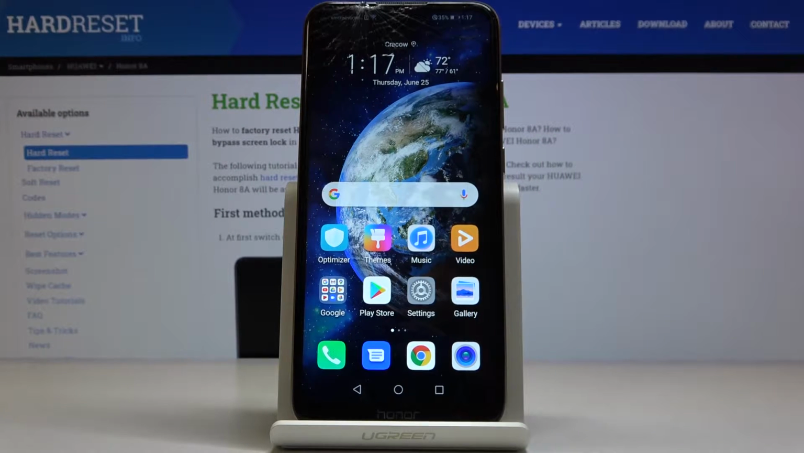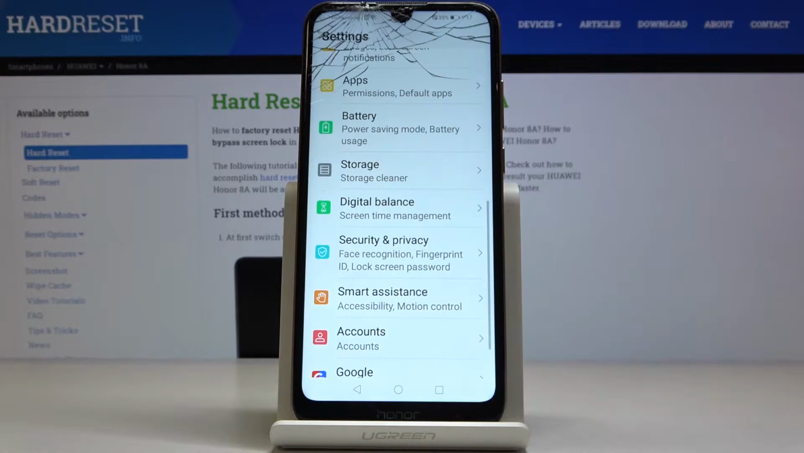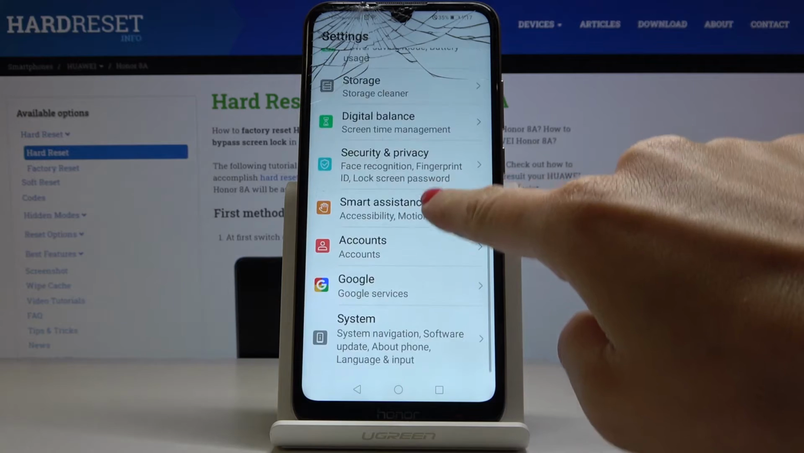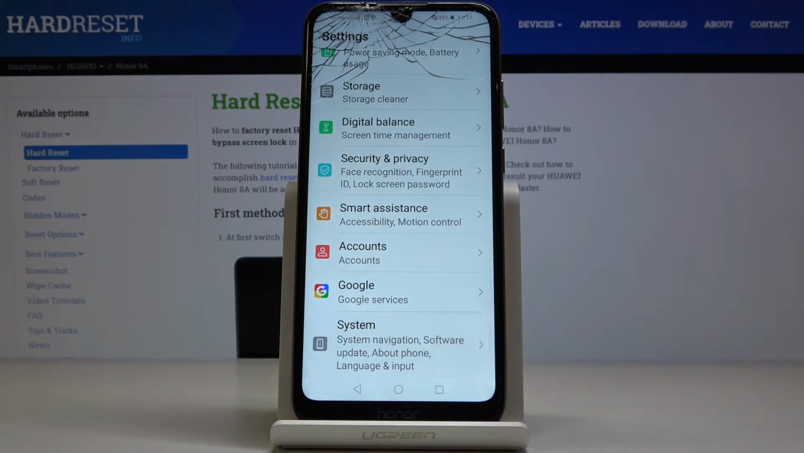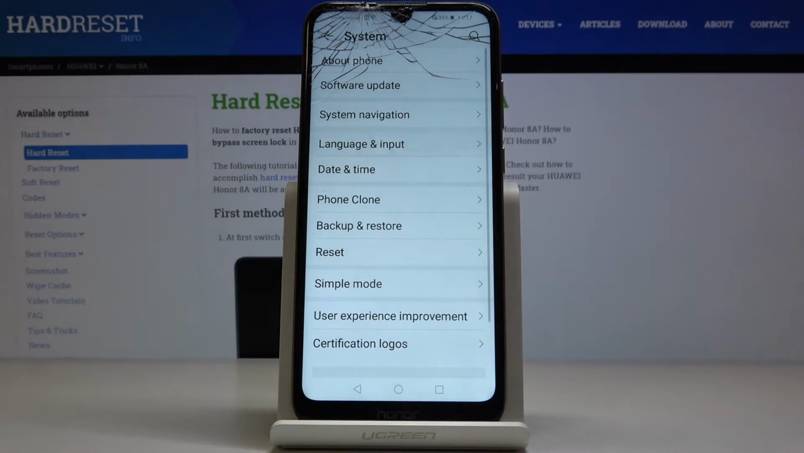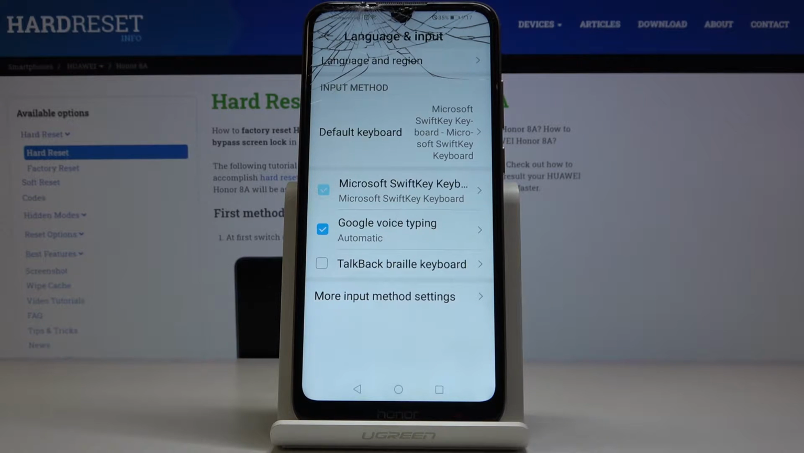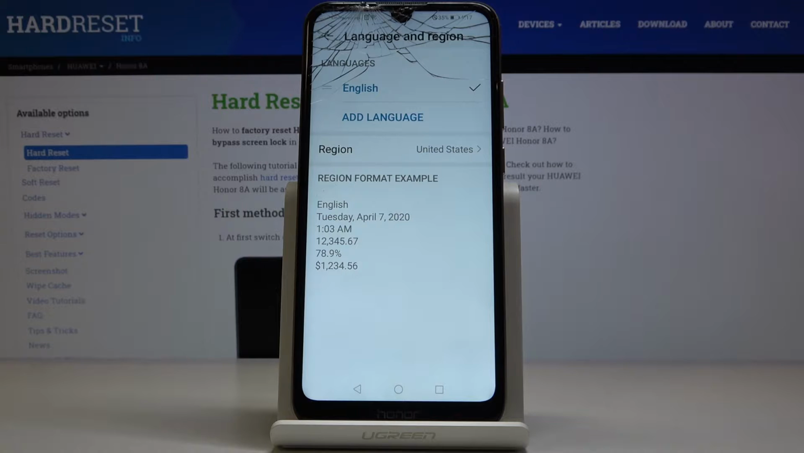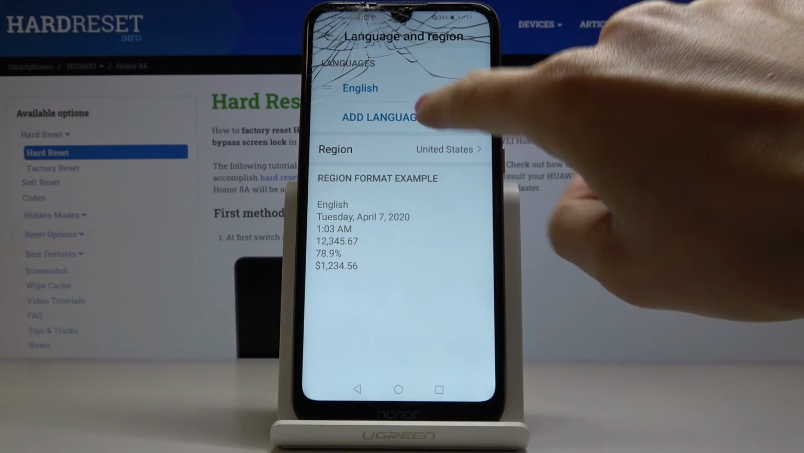In front of me is Huawei Honor 8A, and let me show you how to change language on the following device. So at first you have to open the settings, then find and select System, and go to Language and Input. If you would like to change language, you have to click on Language and Region, so it's the first possibility here, and then click on Add Language.